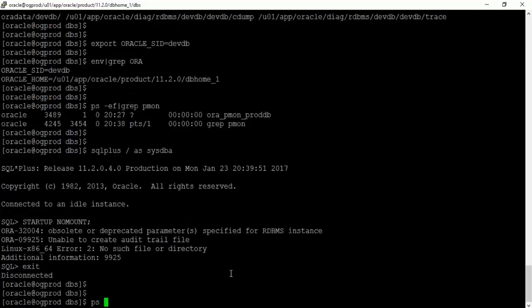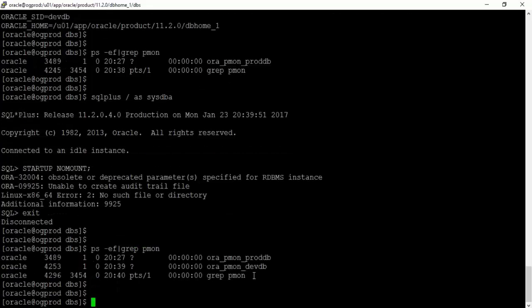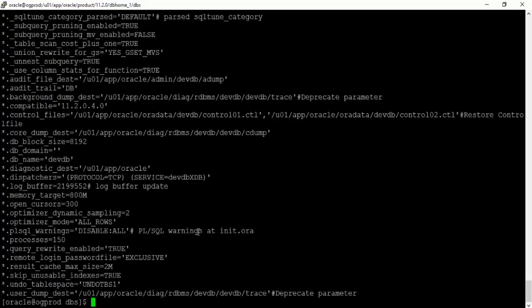Exit. First check the pmon. Now we can see that the devdb instance has been started, but it is saying unable to create audit trail file. No such file or directory. Let us cat the initdevdb.ora file, and this is the audit file destination.